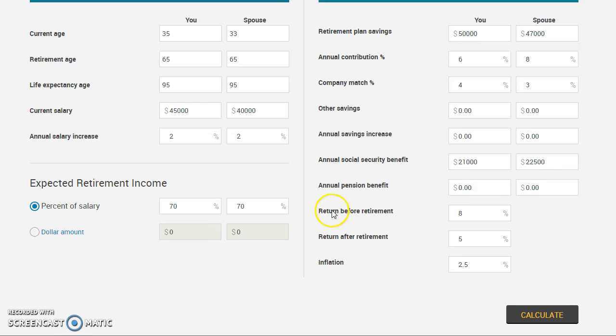And then return before retirement, I used 8%, and after retirement, use 5%. I use a lower number after retirement because you're going to be drawing that money out, and so you're not going to want to have a lot of that money in high risk investments. So you're going to most likely have a lower return after retirement because you're going to have money that's going to be safe that you want to be able to draw out of during that time period. So then just hit calculate.